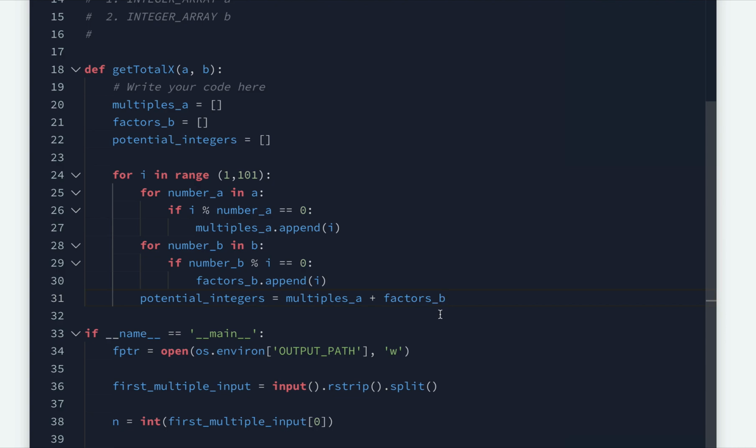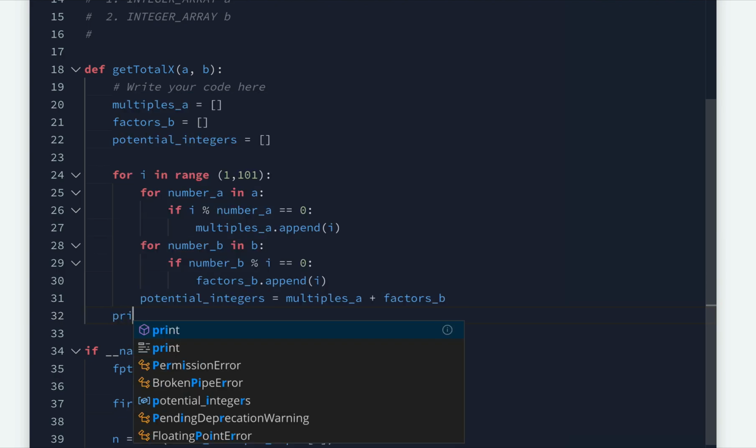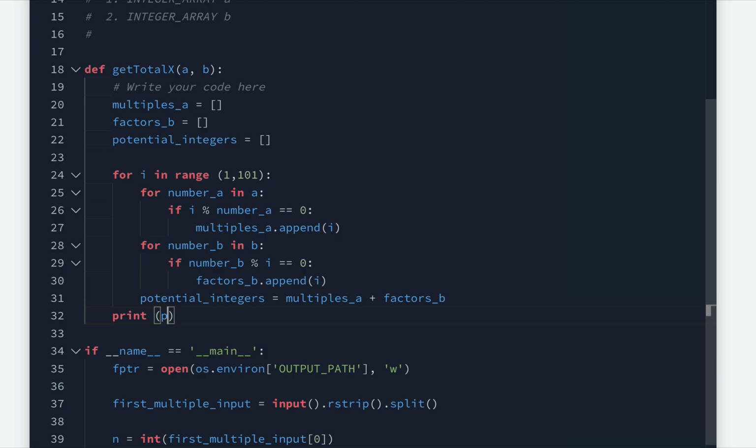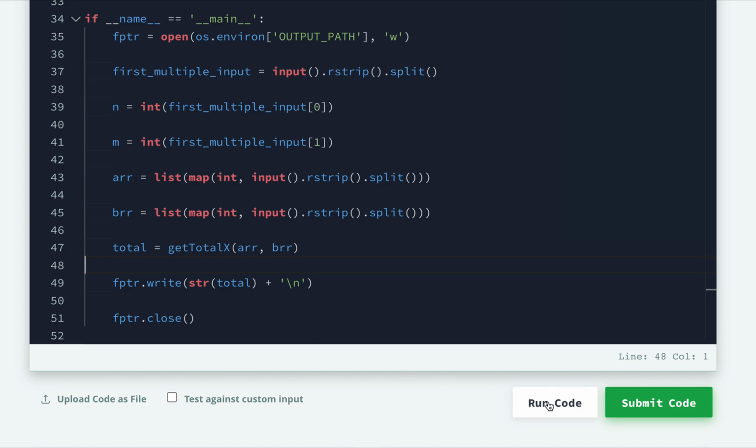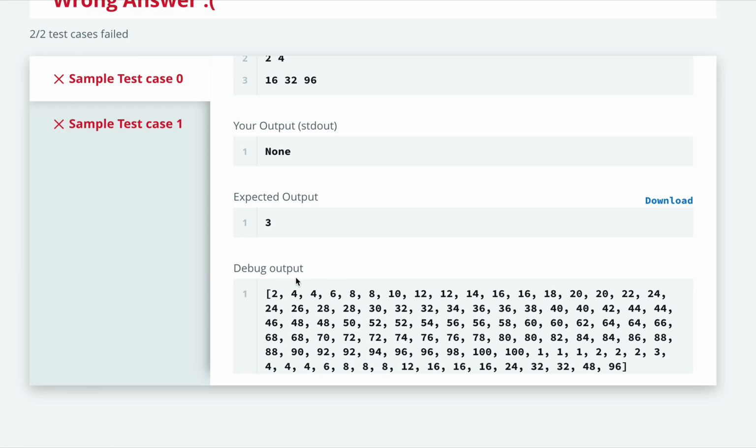Next step. Now let's try something. We're going to just print potential integers so I can show you something. If we print this, numbers appear several times. Every time a number fulfills the conditions, it appears here. But we don't want all those numbers appearing so many times.